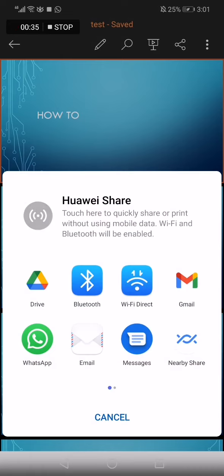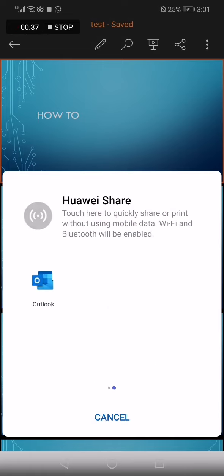Now here you will find the Outlook. As you can see, swipe right until you find the Outlook icon right here. It's very easy and fast, as you can see.